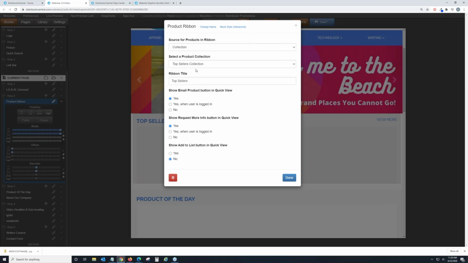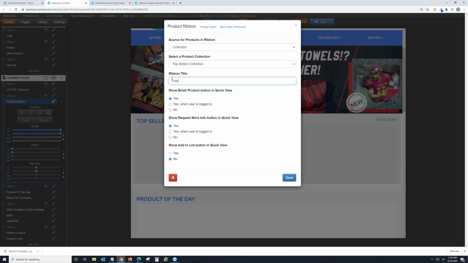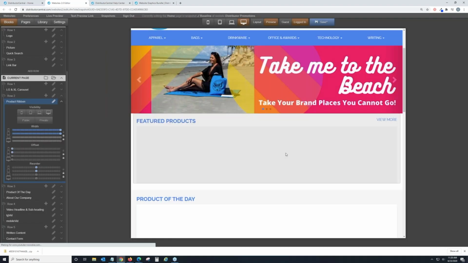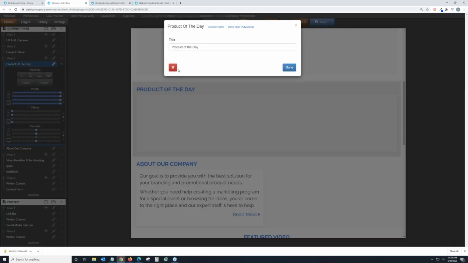Once you add it in there, it's automatically going to fill in the ribbon title the same, but you can change this to whatever you want. So if I wanted to do like featured products, I could do that, hit done, and then we'll move on to the next one, product of the day. So if you don't want that, you can delete it.